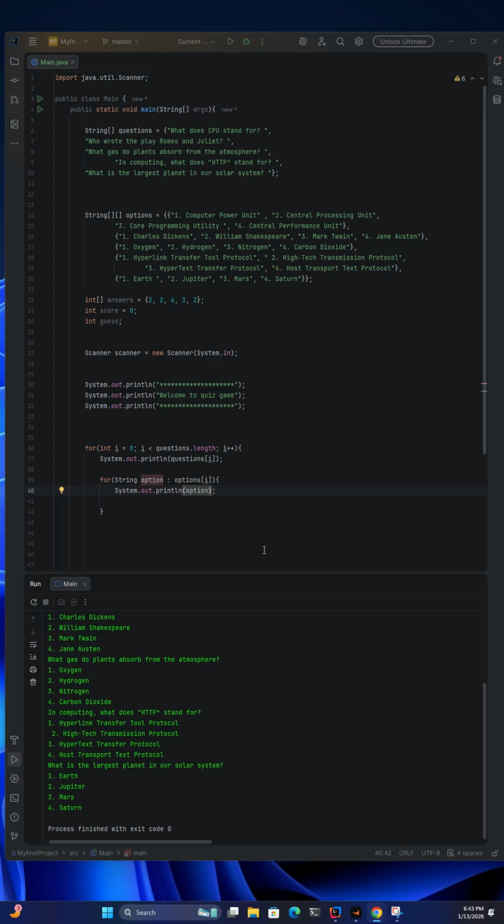So here's what we have. After printing each question, we will loop through and print all of the options. Now, before moving on to the next question, we have to get some user input. We don't want to display all the questions right away, just one at a time. So we will do this within the outer for loop, after printing all of the options. This is where we will get the guess from the user.